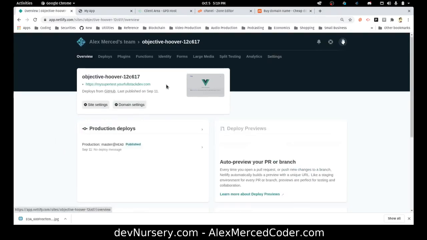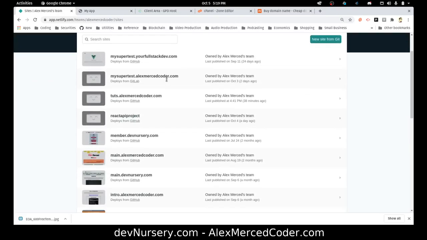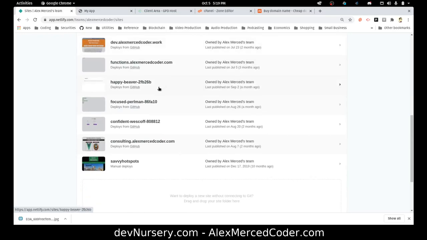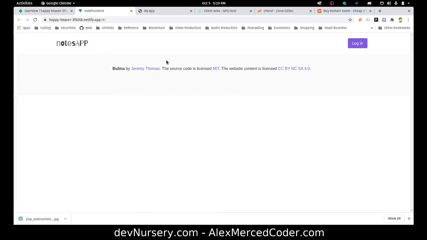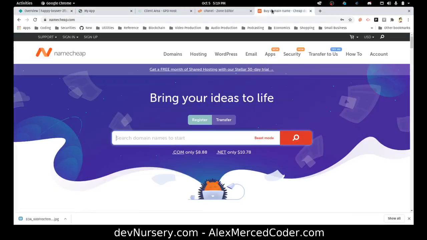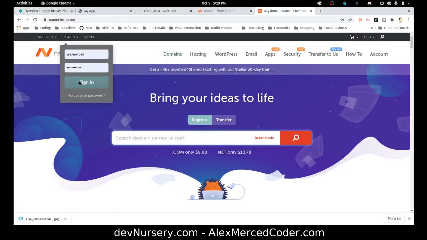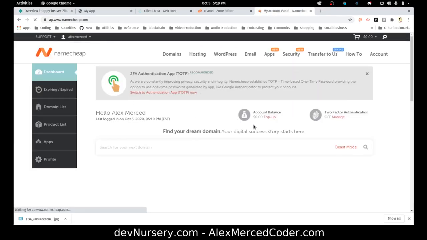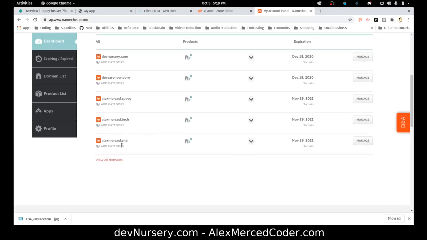So let's find one more dummy project to do this with. So, Happy Beaver, what's this? Notes app. Okay, yeah, so this was from a previous exercise I did. Okay, so that works for me. Let's go to domains. Well, let me sign in. Okay, so then I'm going to use one of these domains. I'll just use dev nursery.